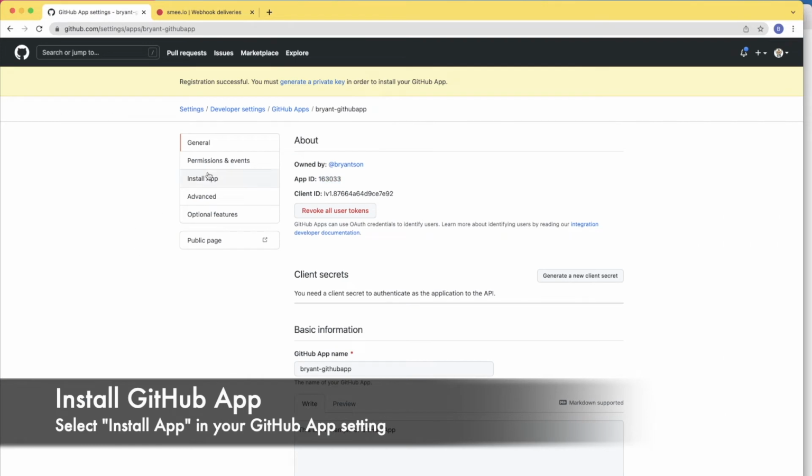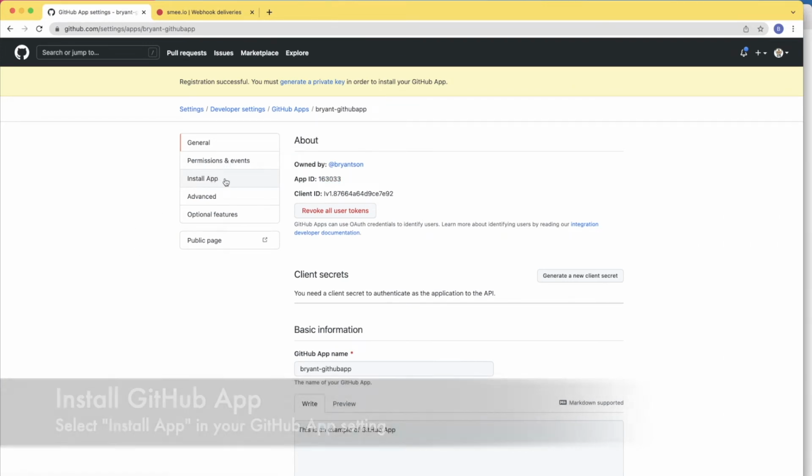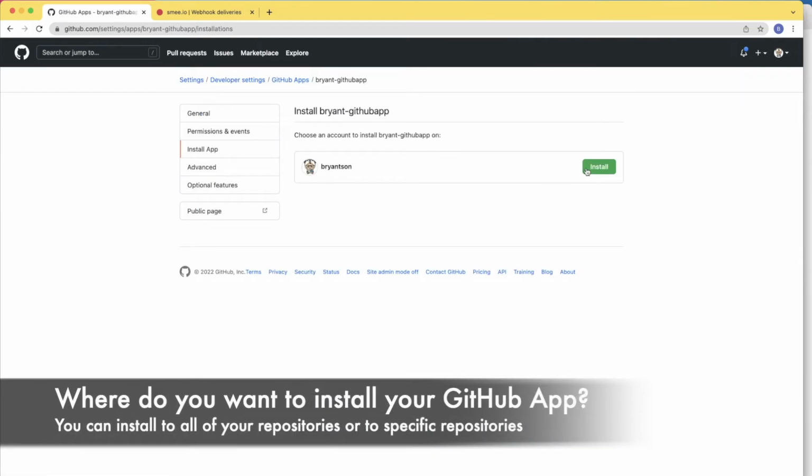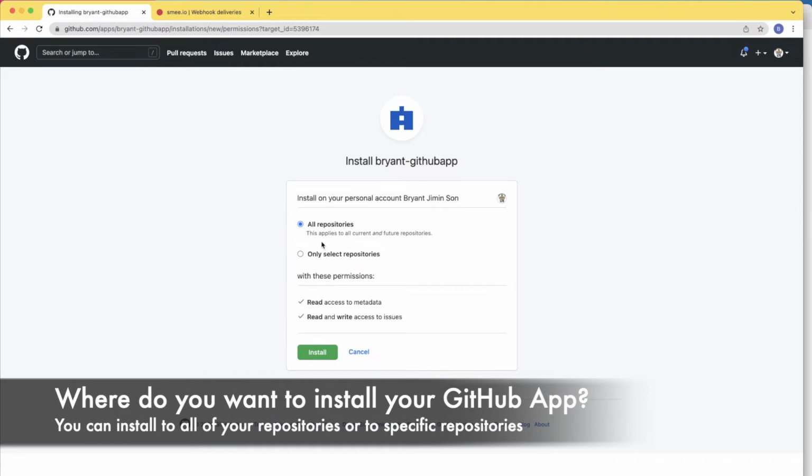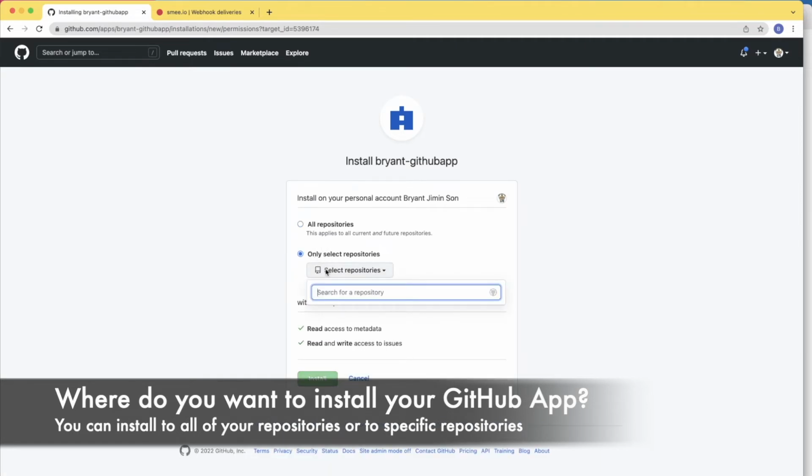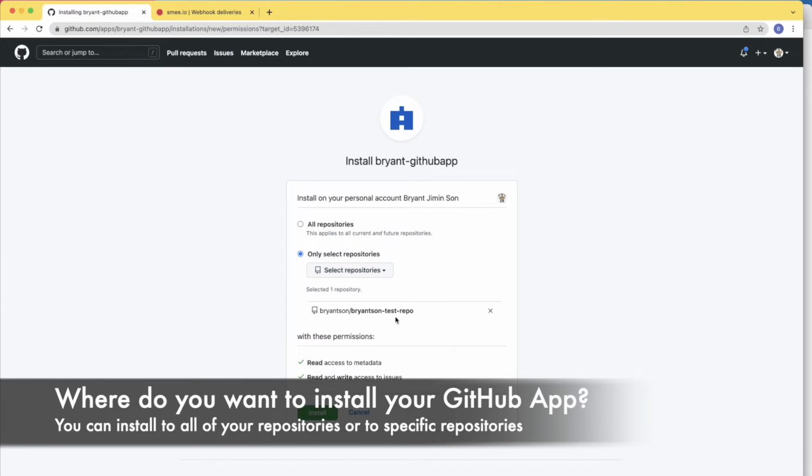I can go back to my GitHub app settings and select Install App. From there, I can click the Install button and it will ask me to decide where I want to install my GitHub app. I can select all my repositories, but I will just select one repository to be installed with the GitHub app.